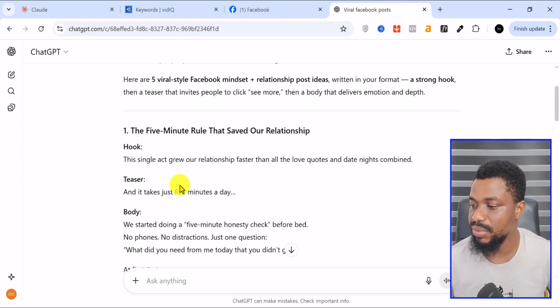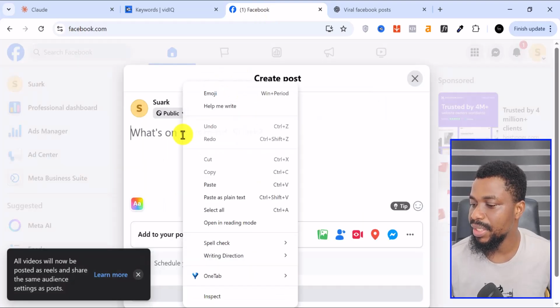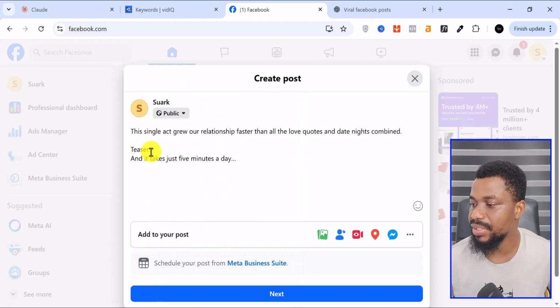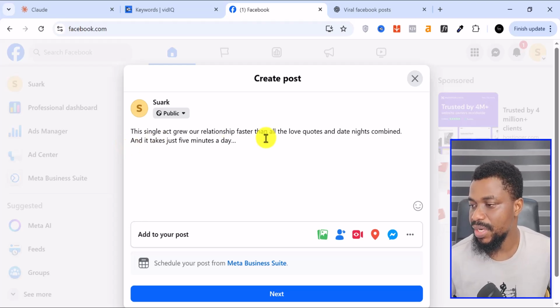So what I can do is I'm going to put this as my main post. All right. So I can come here where it says what's on your mind, and I'm going to paste this. All right. I want to remove this one. It says this single act grew our relationship faster than all love quotes.